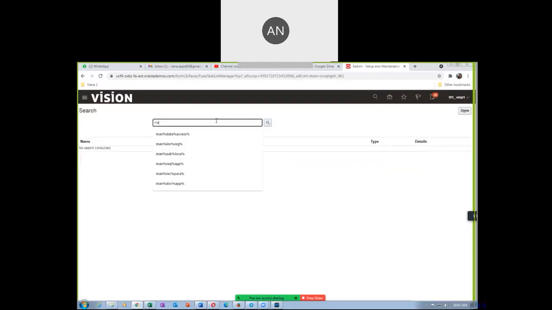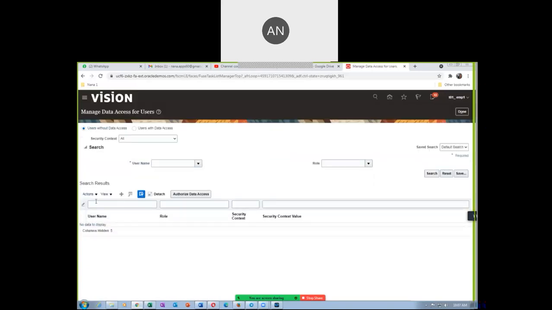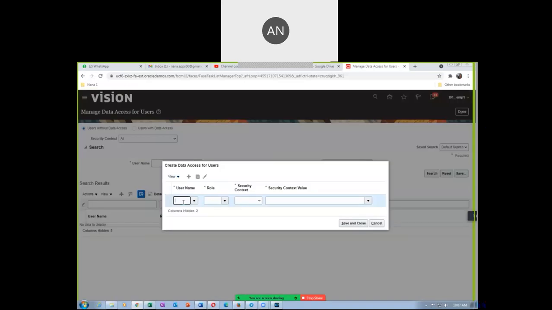It is manage data access for users. Click on it. Go there, click on the plus and add it. Here it is T01_EMP1. It is the general accounting, so the role will come as general accountant. I'm going to give it now. Then click on data access set, and put T01 over here.